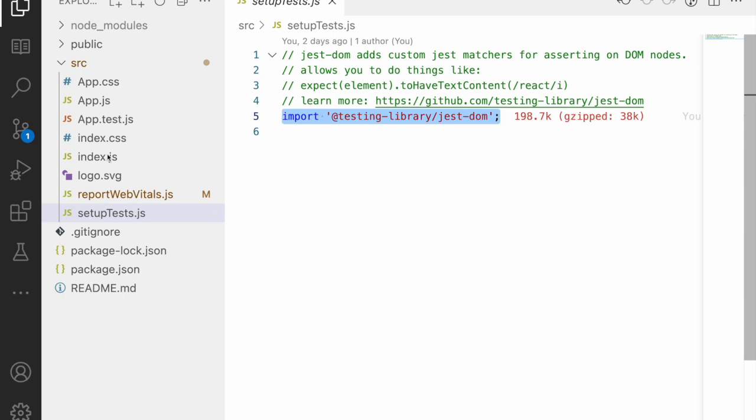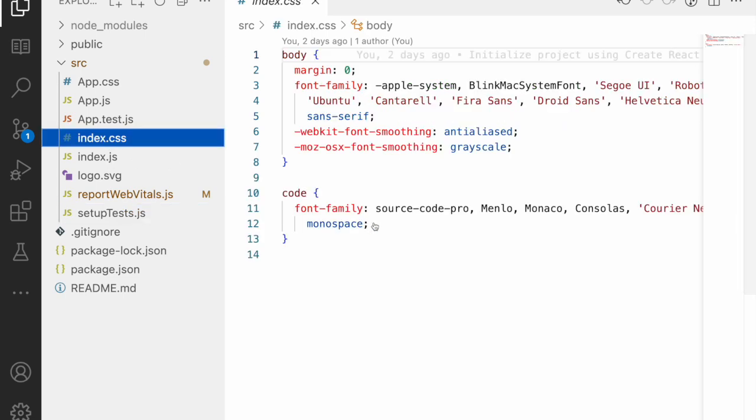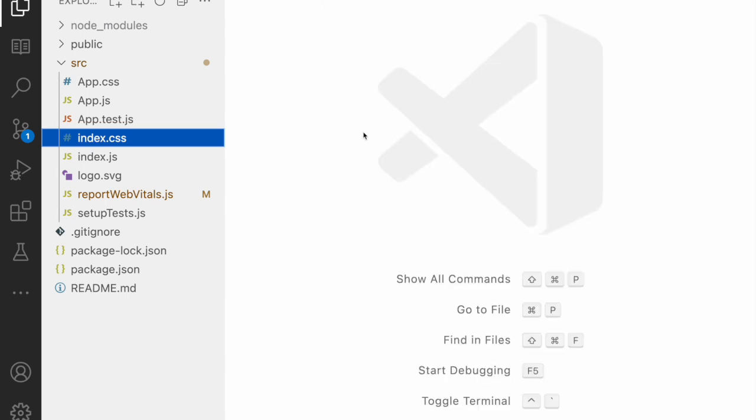And now let's talk about index.css. This is acting like a global CSS. Index.html is a global HTML file. Index.js is a global JavaScript file. Index.css is a global CSS file. And whatever you are writing over here can be used anywhere in your application, and it can reflect anywhere in your application. So that's about index.css.